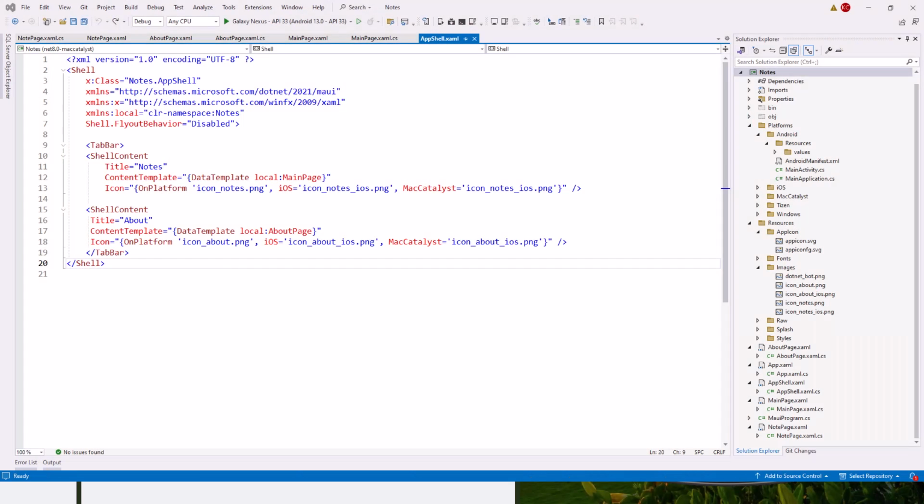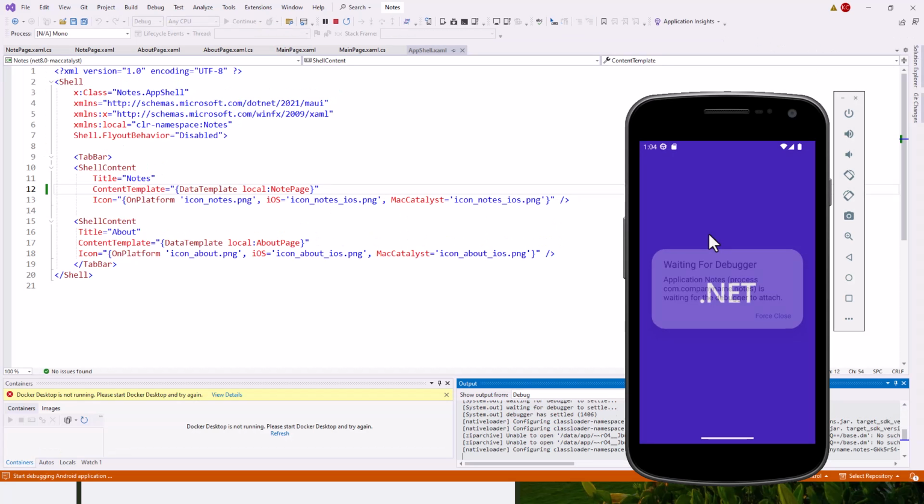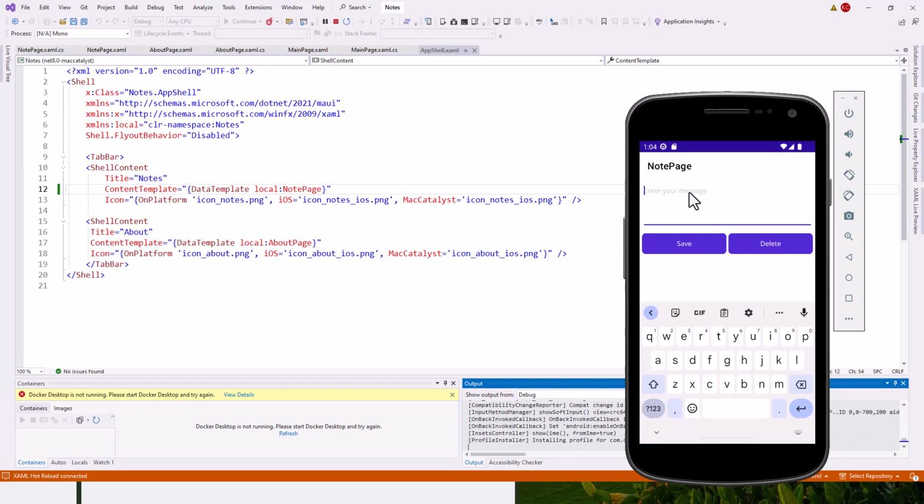Now that the note page is finished, we need a way to present it to the user. So I have opened the AppShell.xaml page, and I will change this content template with the title Notes from MainPage to NotePage. Save it. Save the message by typing my second note. Save it.